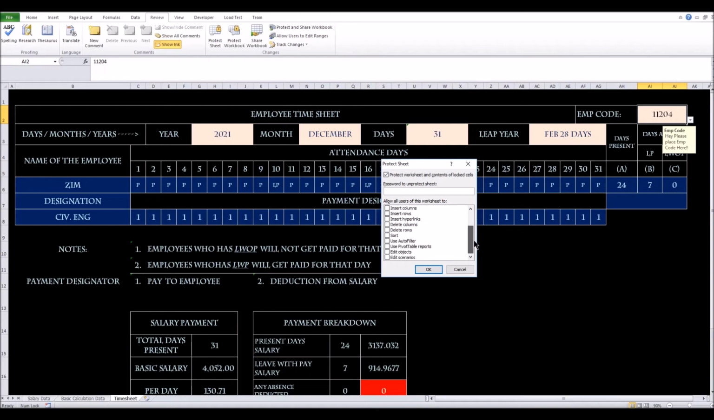Okay, and we are going to allow the user to format the cells, because sometimes it's required that you can format the cells in a way that it looks better in a print preview, and adjust the rows and columns. Okay, the adjustability should be given. Okay, and we are not going to give any privileges over here.